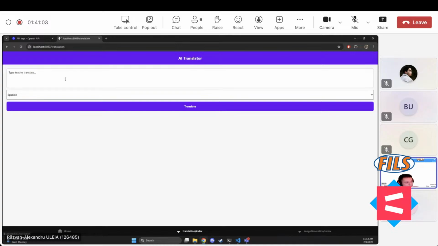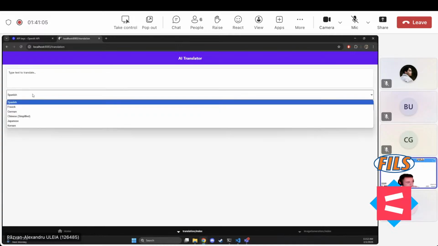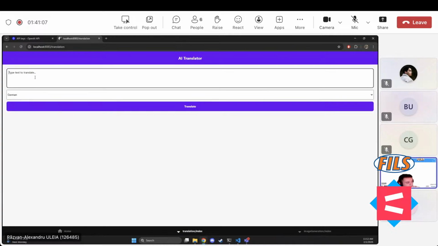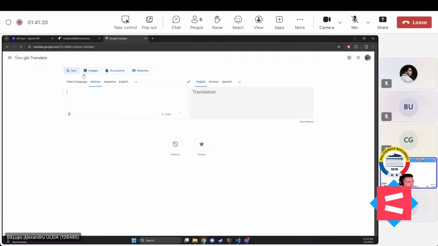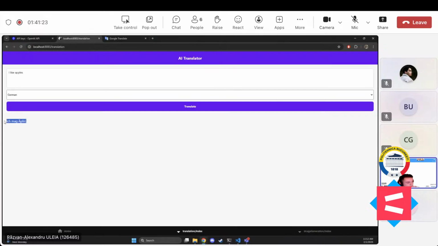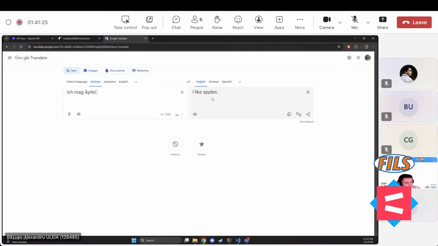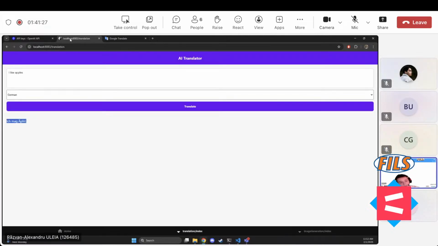And for the translation, we want, for example, to translate to German. Yeah, so we translate from English to German. Let's say, I like apples, for example. We translate it, and this is the return. And let's actually verify it. Okay, so German to English: I like apples. Okay, so it does its job pretty well.